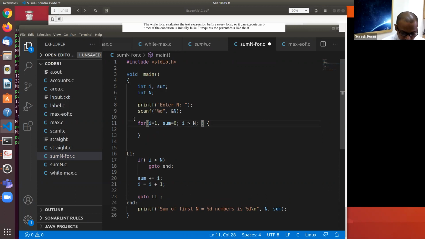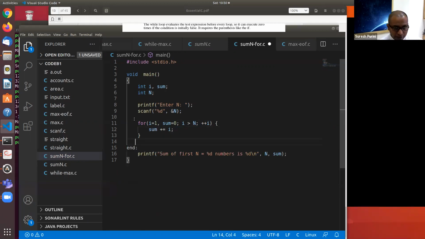And at the end of this, in the code we say sum is equal to sum plus I. That's it. Now, when you enter this for loop, you initialize I equal to 1 and sum equal to 0, and you check if I is less than or equal to n. If the condition is true, you go and execute the body of the for loop. In the body there is only one statement, sum.